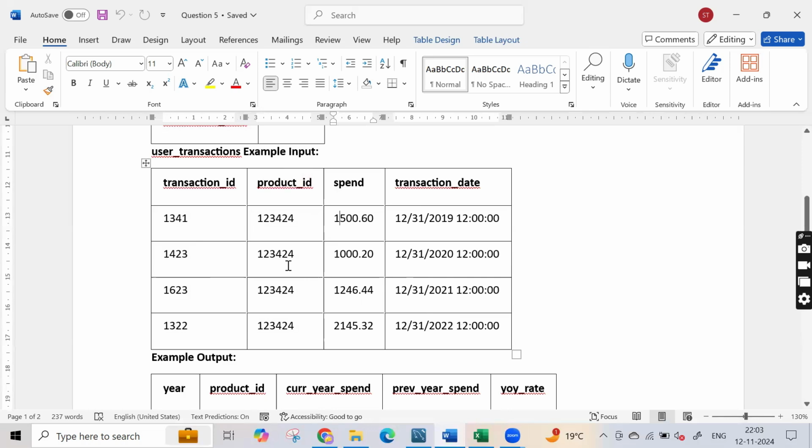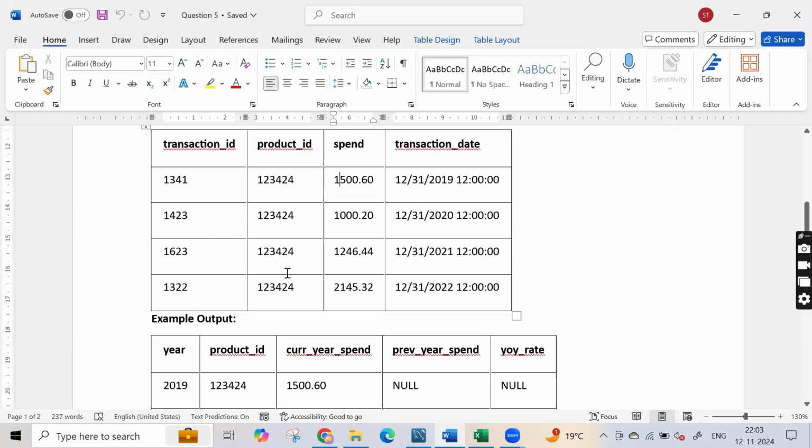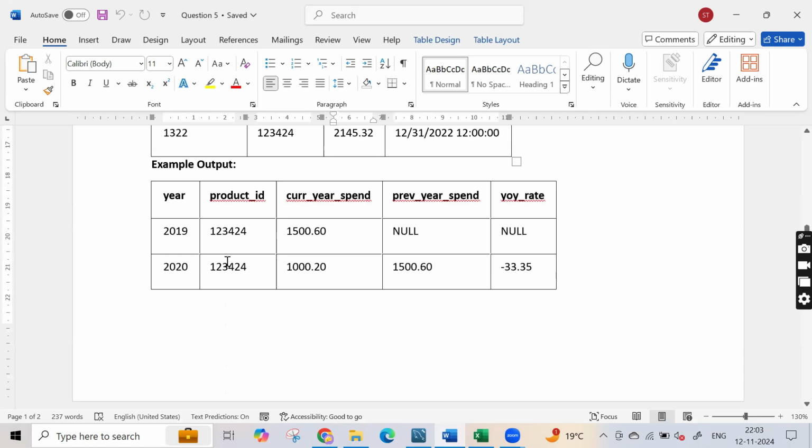Mind you, there might be multiple products, but just to focus and to keep things simple, in this case we are getting one product and trying to do the calculation on top of this. Now the example output looks like this.